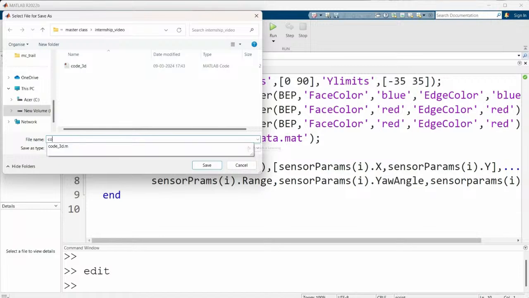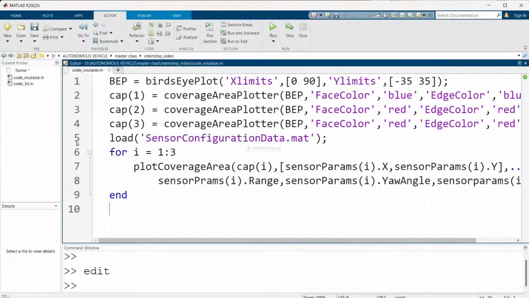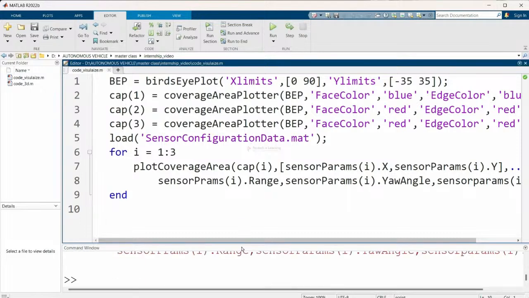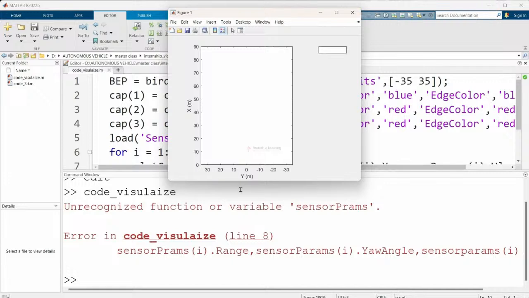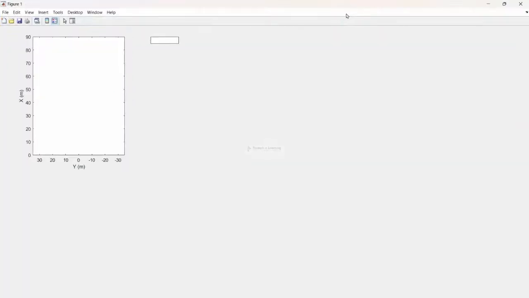So this is the code visualize. So this is running now. Here we have some error. Okay, wait.